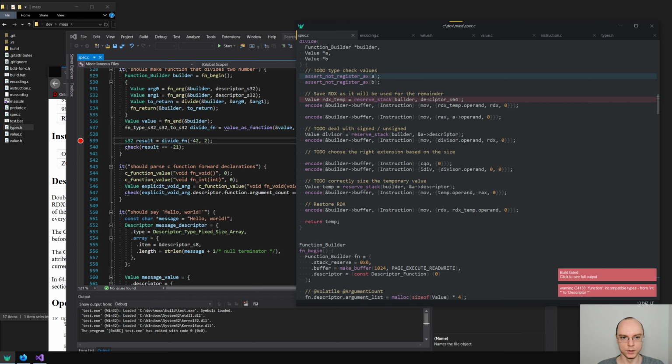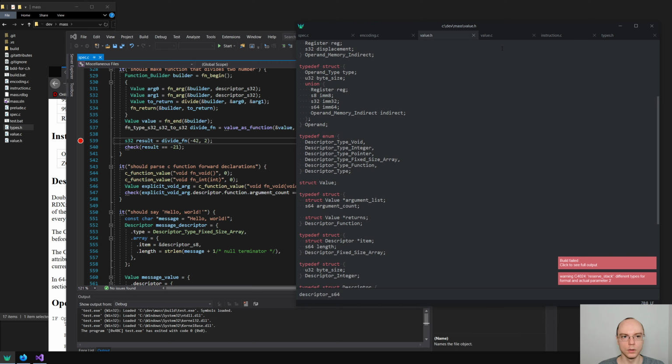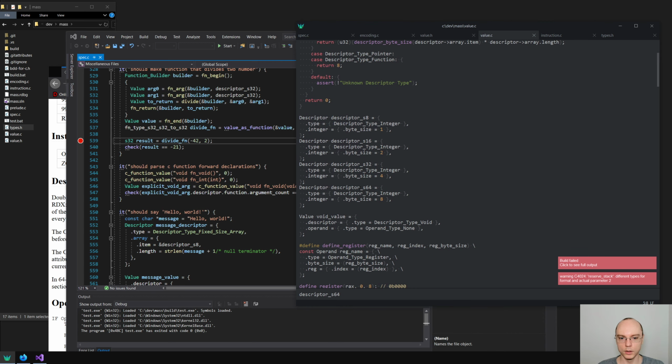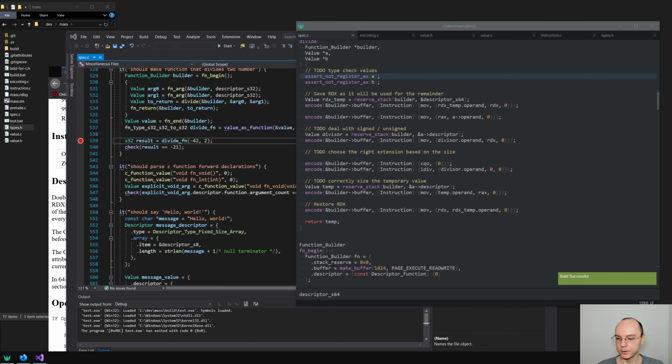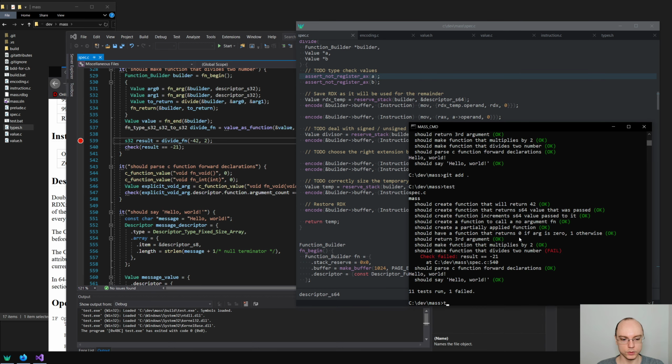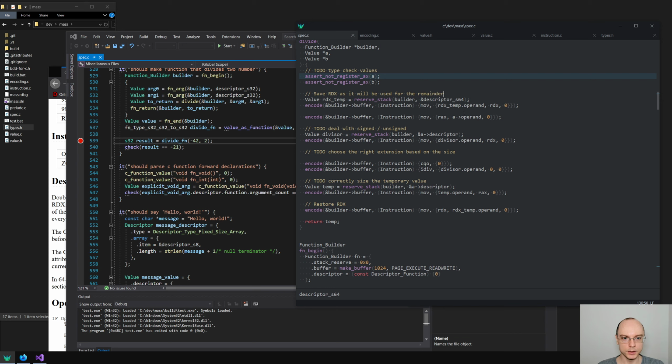Incompatible types instead descriptor. I should learn how to spell. We do have descriptor 64. This is what I'm passing into here. What is the problem with the reserve stack? Okay. Don't know what it was. Maybe I forgot to save somehow. Let's try to run tests. They still do not pass.